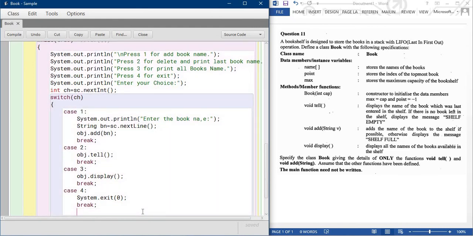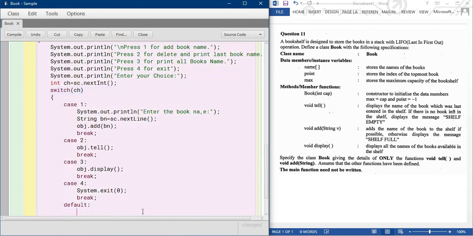And the last one is default. Default, wrong choice, try again. Okay, message over. Simple. Now your entire program will be ready for the execution.